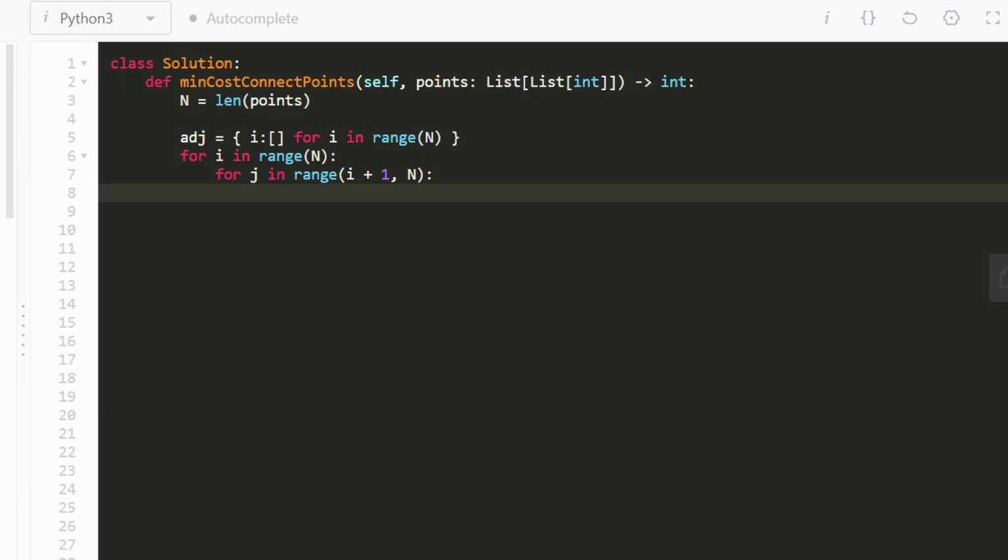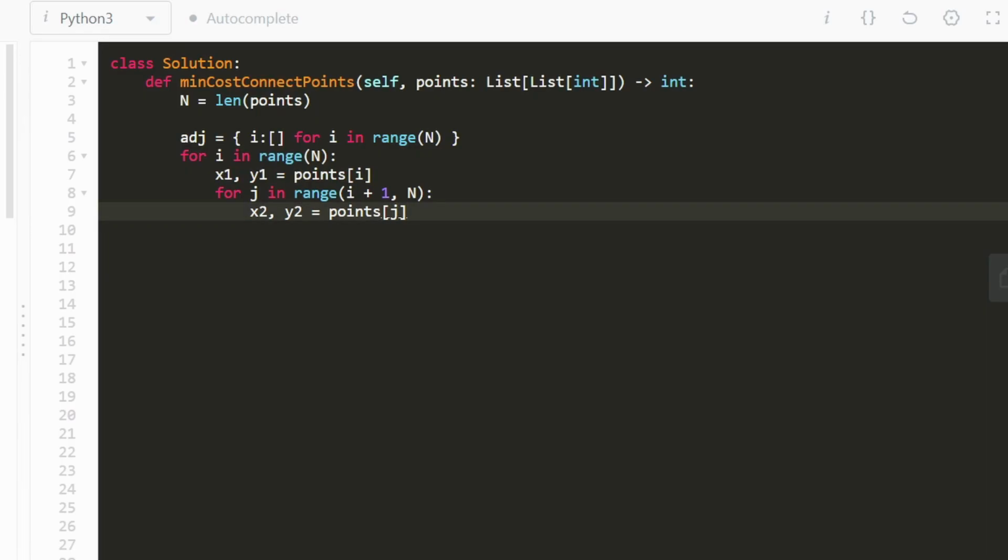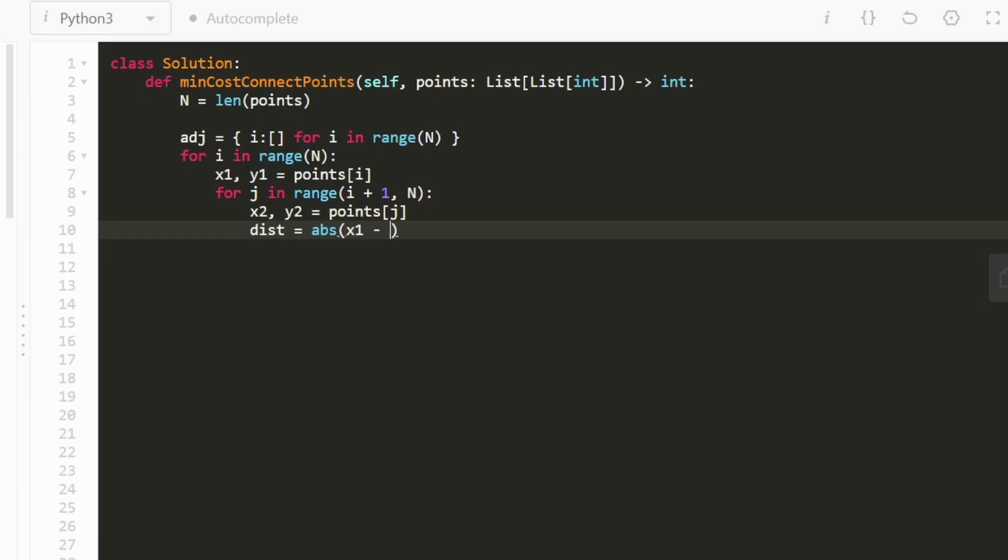And when we do that, we want to get the coordinates. So for the point at i, we're just going to get the x and y coordinates. So points at index i. And we're going to do the exact same thing for the point at index j inside of our loop. We're going to get each point that we're comparing it to. And then we're just going to take the distance, the Manhattan distance between them, and we can get that by taking the absolute value of x1 minus x2, plus the absolute value of y1 minus y2.